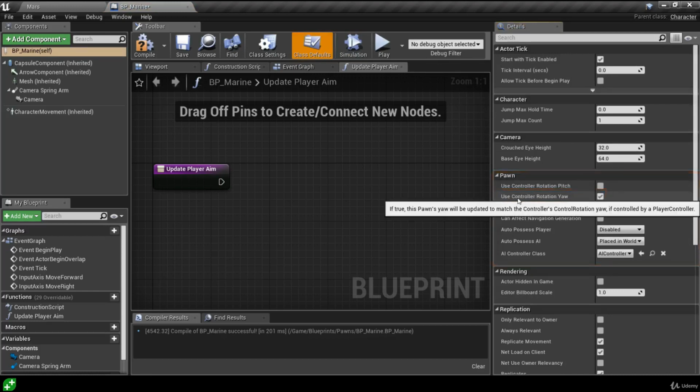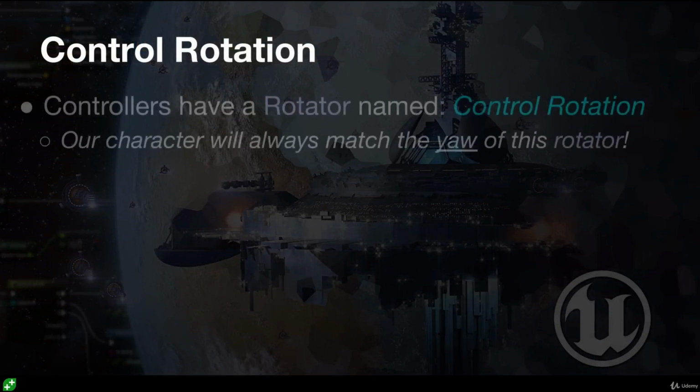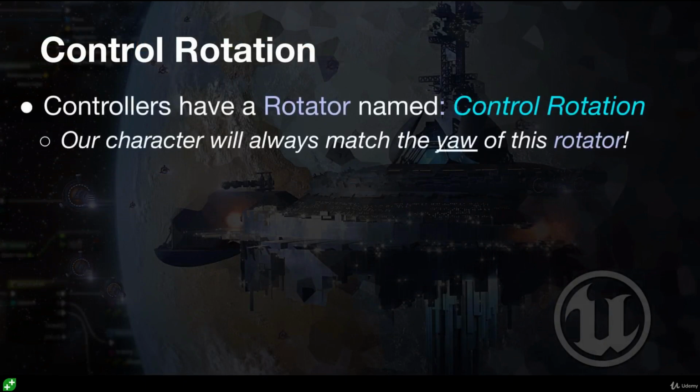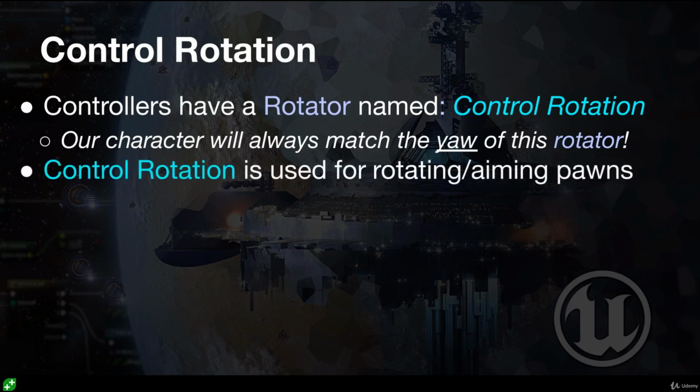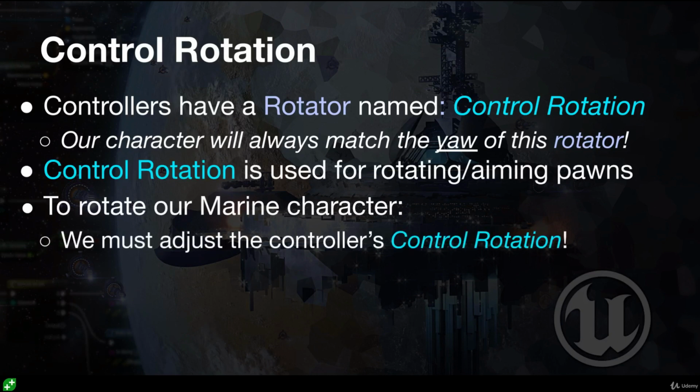If we hover over this, it says if true, this pawn's yaw will be updated to match the controller's control rotation yaw if controlled by a player controller. The player controller has its own rotator in its class called control rotation. This control rotation is used by pawns for dealing with things such as rotating and aiming. So to rotate our character, we're going to want to affect the control rotation of the player controller.